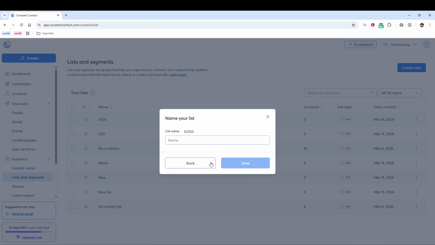Next, you will name your list. Choose a name that clearly describes who the list is for, because you may create more lists over time. For example, you might name it based on where contacts came from, or what they are interested in. Keep it short, specific, and easy to recognize later when you are choosing audiences for an email campaign. After you enter the name, click Save. At this point, your list is created, and you are ready to add people to it.